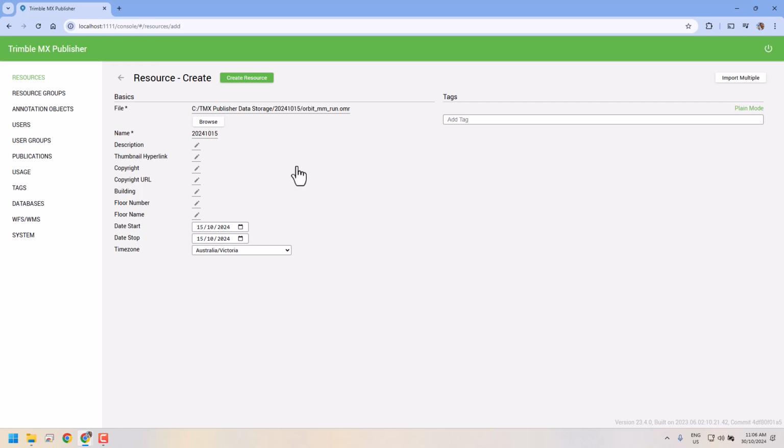If we wanted to add a description, a thumbnail for the hyperlink or anything like that, we can. We don't need buildings or anything with this one, and we can also tag it, which makes it a little bit easier to search through later. But for now, that's all I'm going to do. I'm going to create that resource.